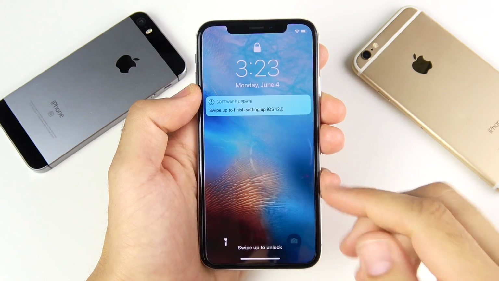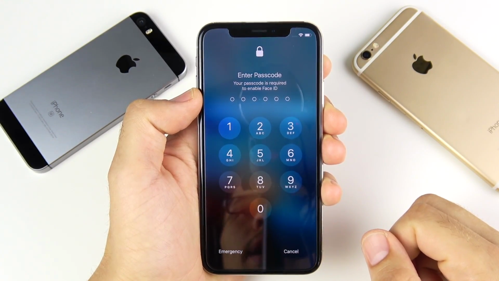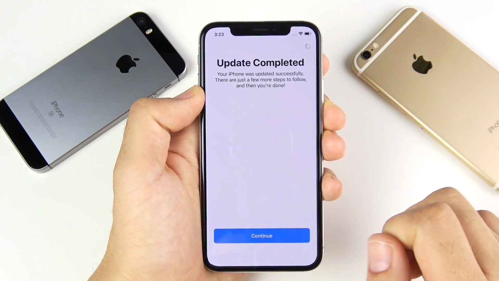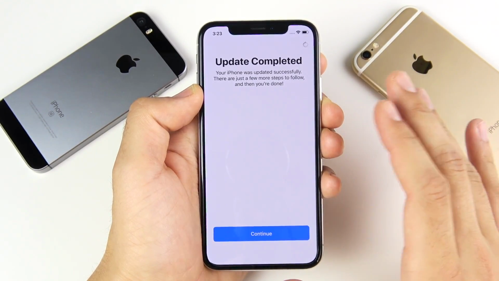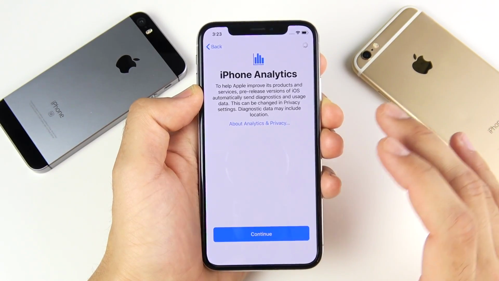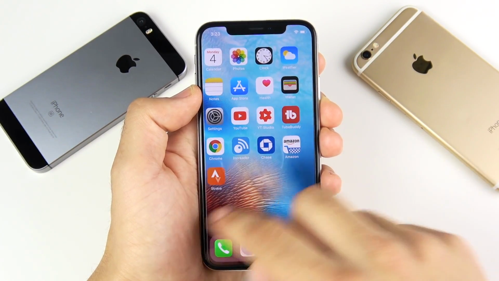All right, guys, so you can see we are now in iOS 12. It says swipe up to finish setting up iOS 12. Update is completed. Let's hit continue and give it a second. Now, be aware that this is the first beta, so if things are laggy or buggy in this video, don't take it as the main performance you're going to get, because it's probably not.